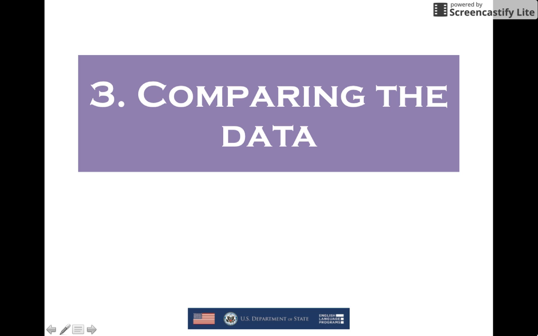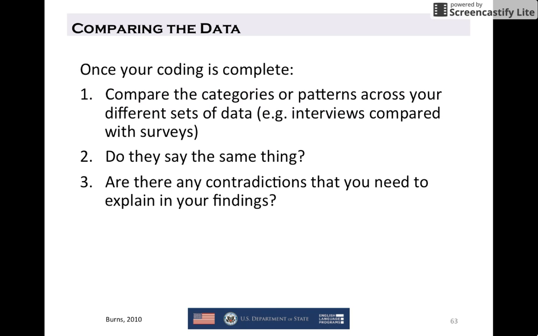So far in the data analysis process, we've looked at collecting the data and exploring the data. In the third step, we'll look at comparing the data. Once your coding is complete, you'll need to compare the categories or patterns across your different sets of data.